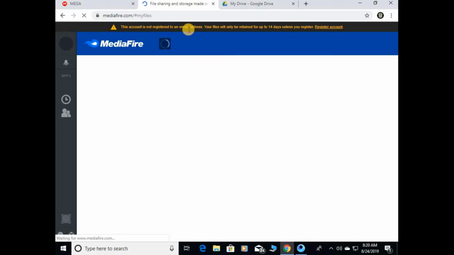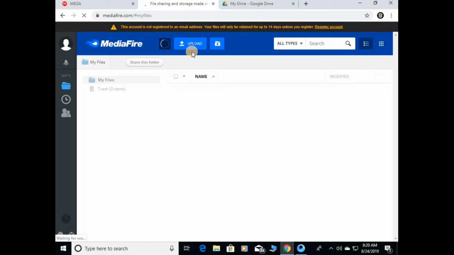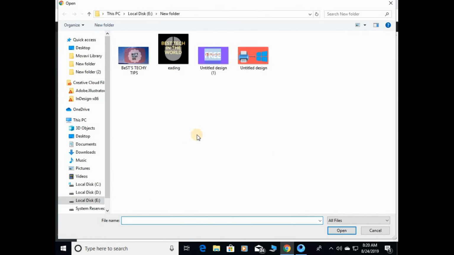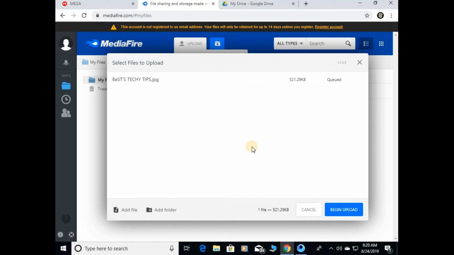The second one is Mediafire. Here the interface will be like this, and you can link your account if you want. Here you have to select Upload File, and here you have to select File, select Add File. So again, I'll choose this file. See, here you have to select Begin Upload.